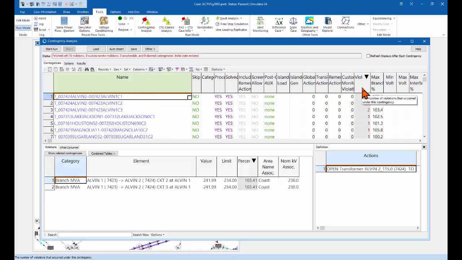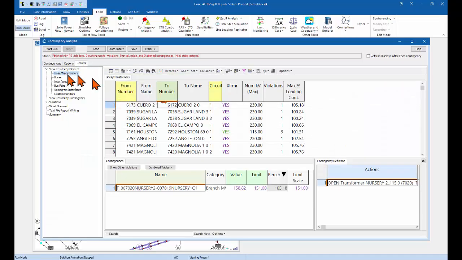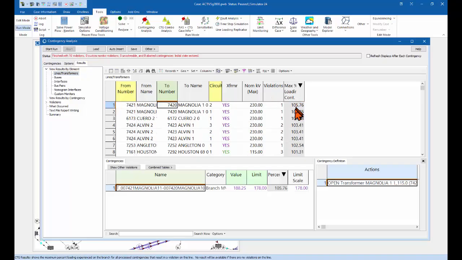For example, these are the contingencies that cause the most limit violations. This contingency, the loss of a transformer at Alvin, causes other transformers in the bank to overload. These results show which lines and transformers are impacted by at least one contingency. I have sorted it by percentage overload, which reveals that these Magnolia transformers are loaded to 106% of their limit when the parallel transformer is lost.